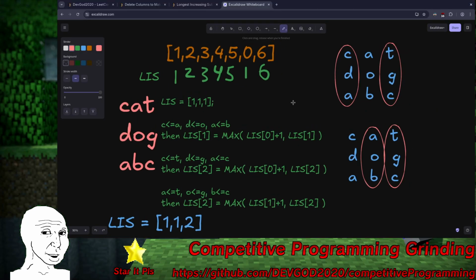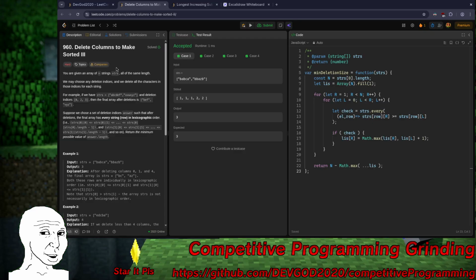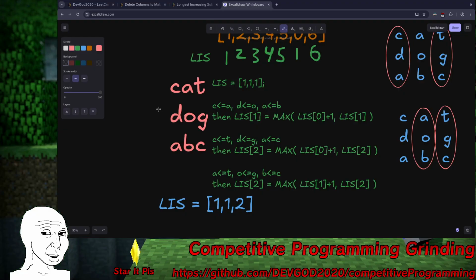It also matches our problem right here, because we want some kind of sequence where we could delete characters in between, aka we could delete columns, and then return a different subsequence. For example, the one that I used when I was programming this was cat, dog, and ABC, because they're nice 3-letter words. It's pretty easy to use.